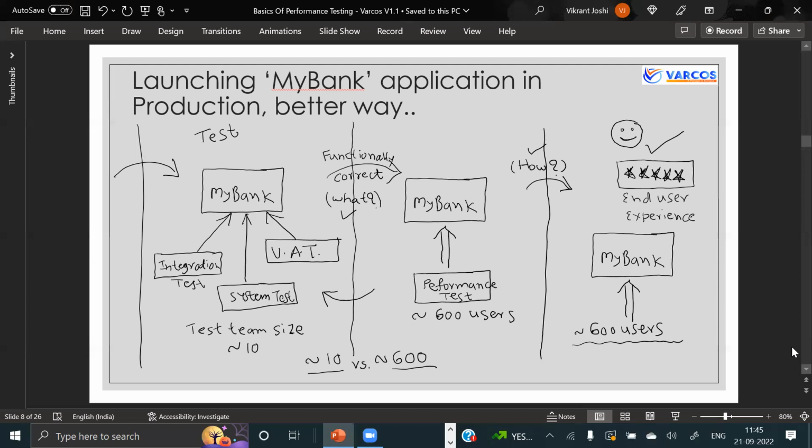We will again test the system with 600 users. Now, how we'll do it, I will explain later, because you cannot have 600 testers in your organization, right? Only for one application testing. So you have to use a performance testing tool to simulate those 600 users. So basically it is 10 earlier versus 600 now.